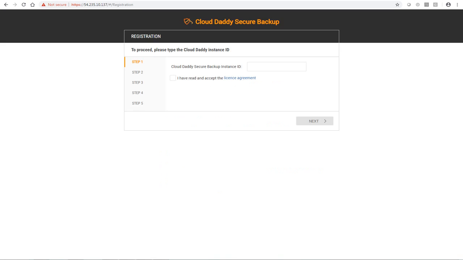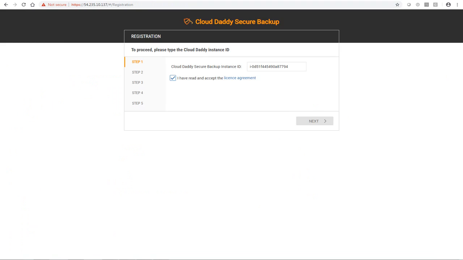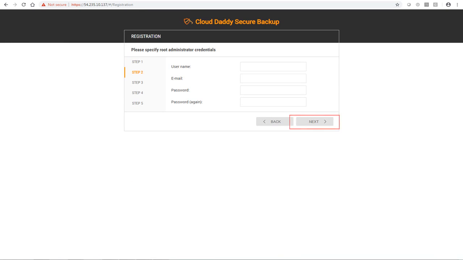Once it displays, you'll need the instance ID to be entered that you had previously recorded from the AWS Management Console. You can switch browser tabs to the Management Console, copy it, and then switch tabs back and paste it in, and check the box that you have read and accept the license agreement, and then click on the Next button. You'll need to enter a username, email address, password, and verify the password. You'll use these credentials in the future, so please make note of them. Click the Next button when done.